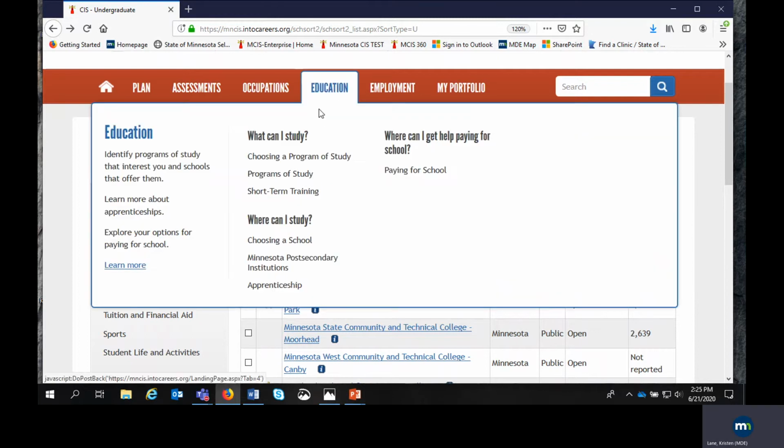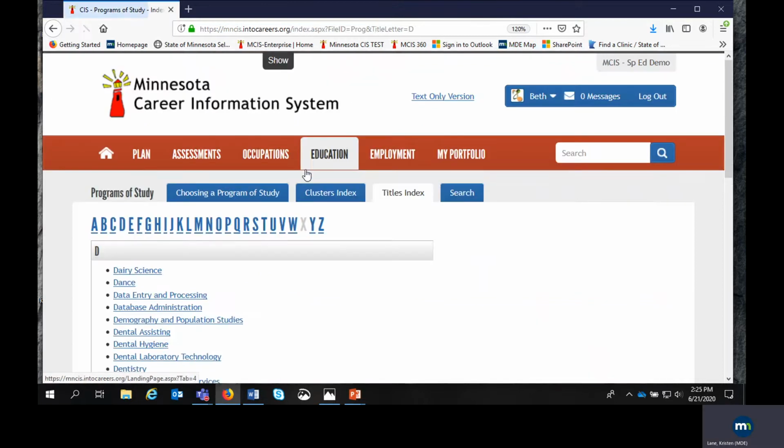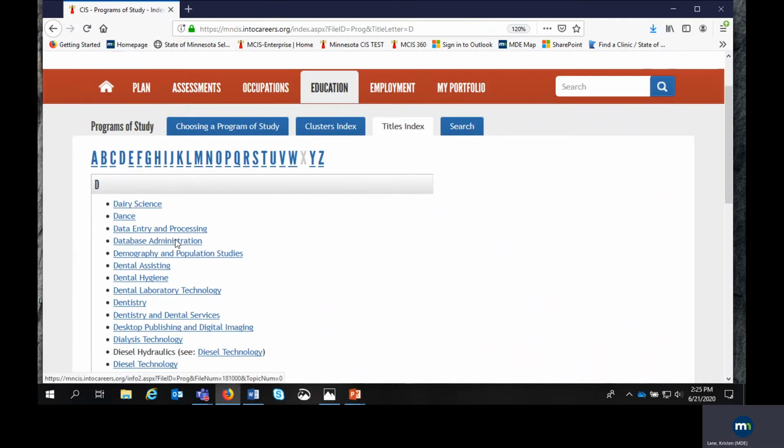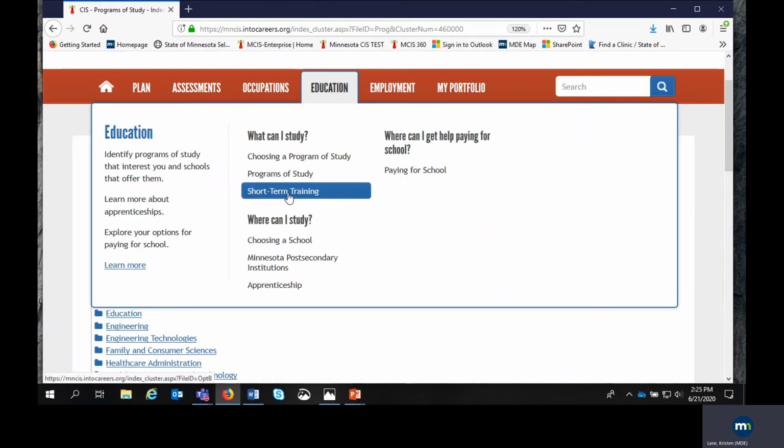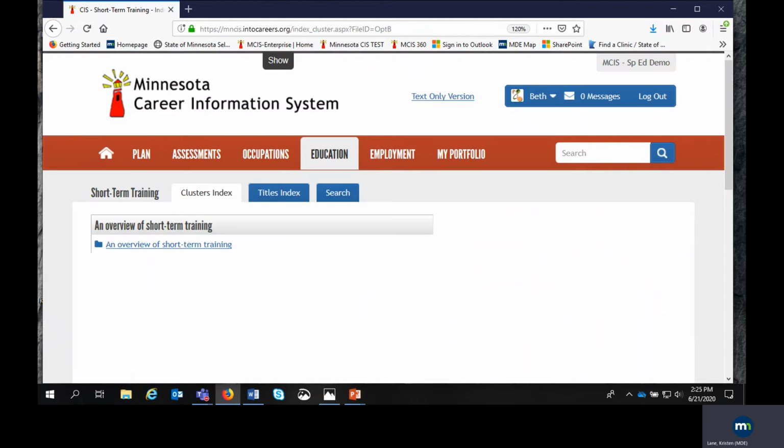And that was under the choosing a program. The program of studies, we've already been in here a couple times, a couple different ways where we can look at the programs of study by title or by cluster or search individually. Short-term training, I'm going to click into short-term training, and maybe your client does not really want to go to any kind of college, but they maybe want some training and they would be willing to go to a little short-term training. You can click into here.